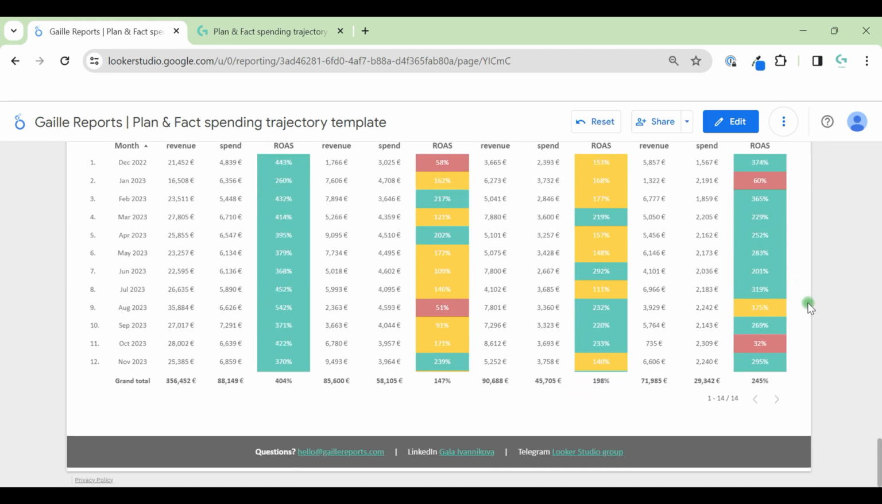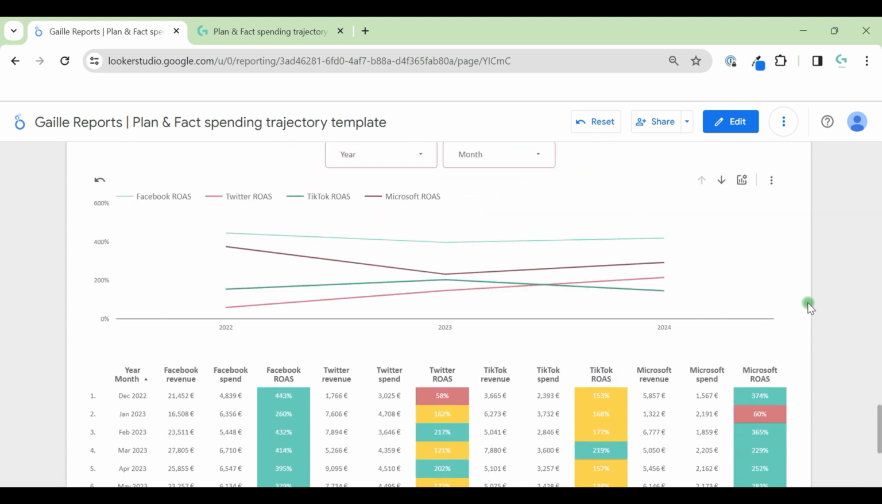So that is it. This dashboard is simple to understand, simple to use, but it is not so simple to build, actually.